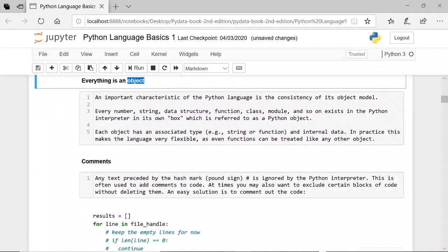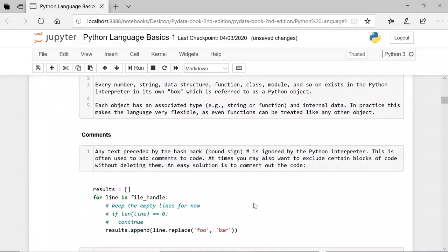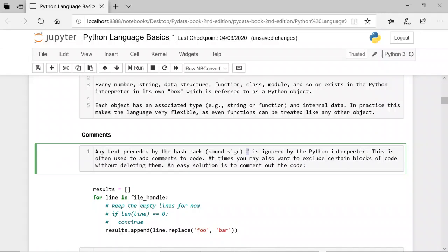All right. Our fourth rule is how do we write comments? Comments are text you put in the code for others as well as for yourself to understand what the code is doing. Any text preceded by the hash mark or the pound sign is ignored by the Python interpreter, and this is often used to add comments to the code.